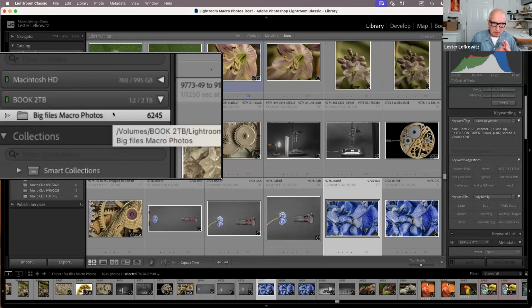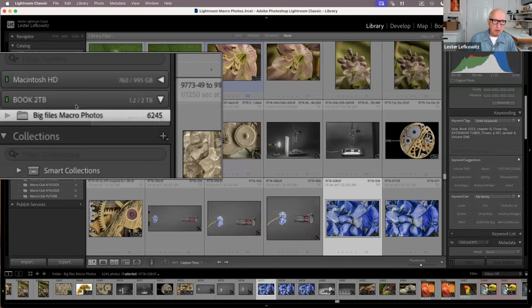All right. So what you're saying is, when you go to import the pictures, you have to designate which of those external hard drives you want them on, right? Correct. And then that will show up here. It will show up on the other hard drives.